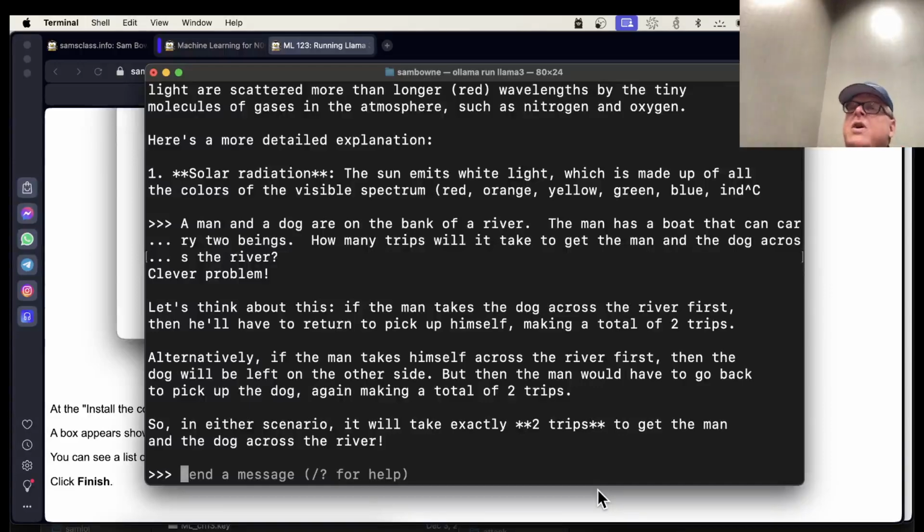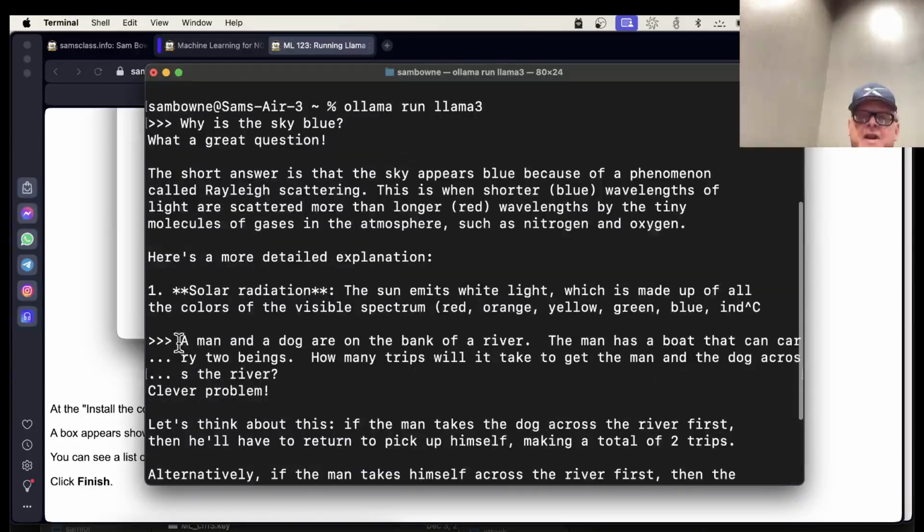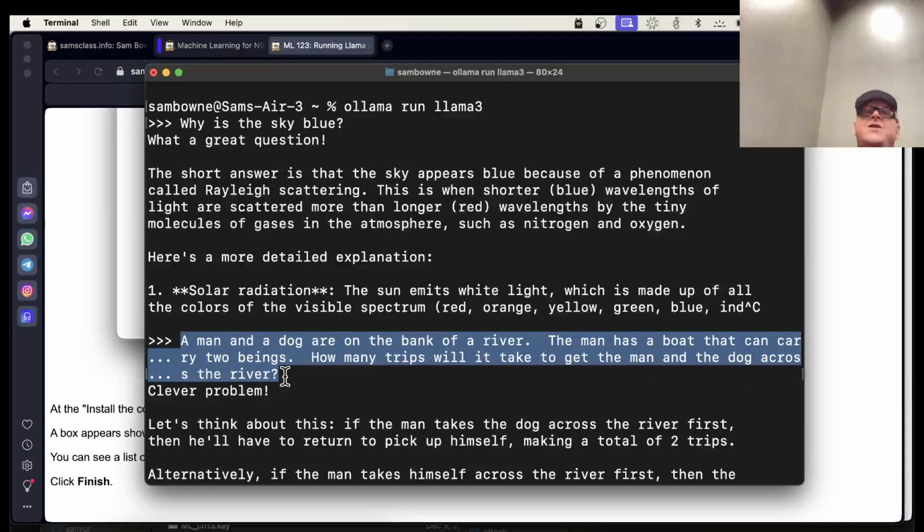And it's important to understand why. The large language model does not understand the question. It has no idea what you're talking about. It doesn't know what a man or a dog is. It doesn't know what a boat is. It doesn't know what a river is. All it's doing is taking these words and trying to find some similar words somewhere.